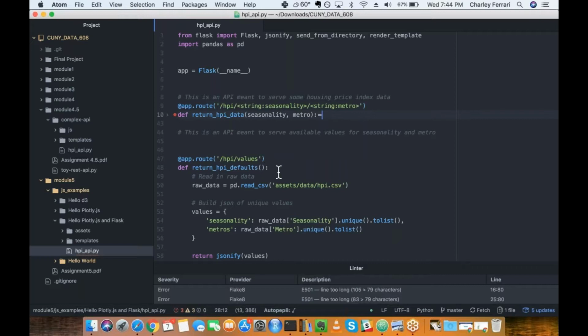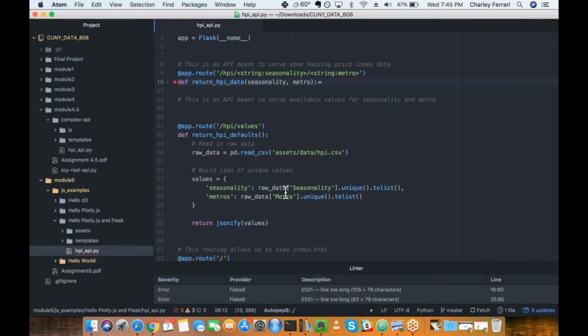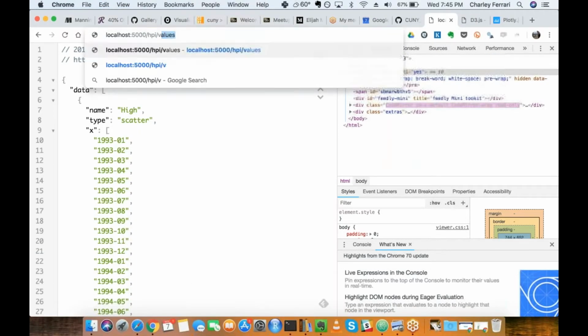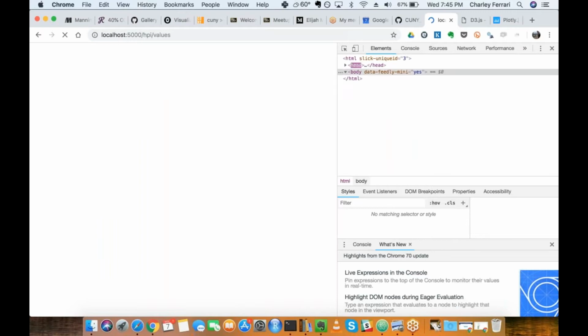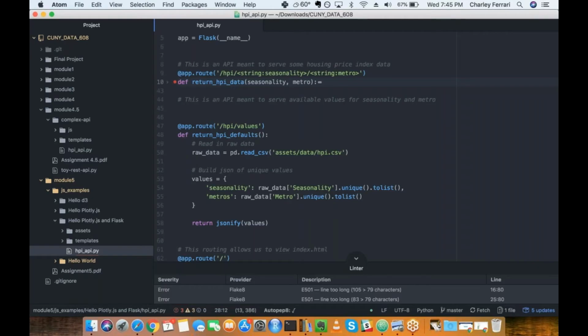I also created a helper API. So rather than having to loop through the data and get unique values, I wanted to do that within Python and just have something I could go to. So if I now go to HPI/values, I get my unique list of metros, my unique list of seasonality. So I used pandas to get those unique values, and I'm serving that via Flask.